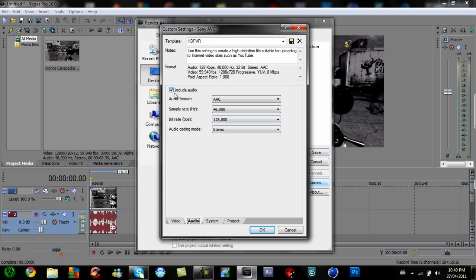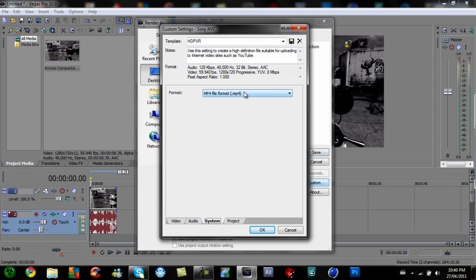Then you go to audio, and obviously include audio is checked off. Audio format AAC, sample rate 48,000, bit rate 128,000, audio encode mode is stereo. System, I have my format set as MP4 file because MP4 rocks.